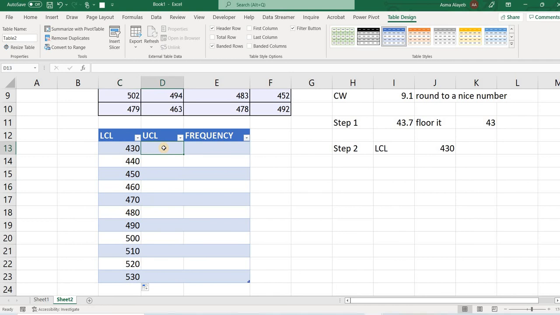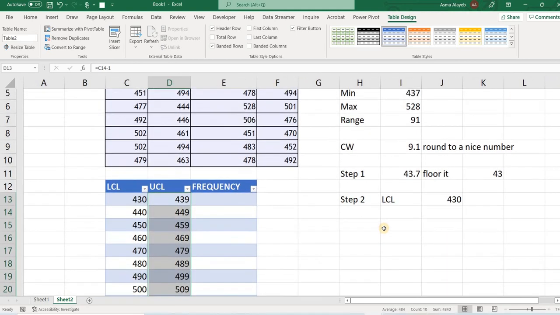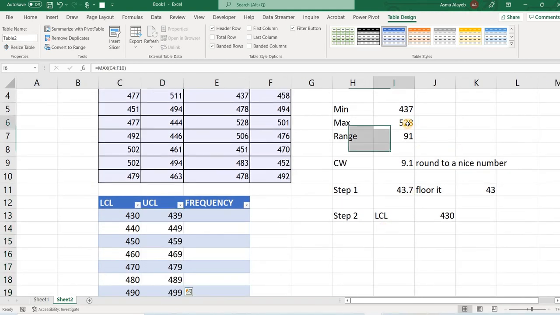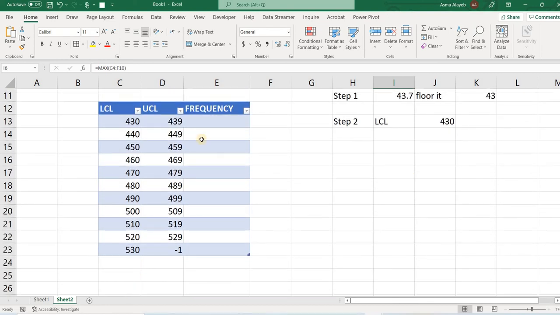Now I want Excel to compute the upper class limit. The upper class limit is equal to the lower class limit of the second class, and we subtract 1 unit. In this case, 1 unit is going to be 1. So I'm just going to say -1 and click enter. Notice how this table did all of the work for me. I noticed that I did that correctly because the last number is slightly bigger than the maximum, and I have 10 classes here, so I'm good to go.